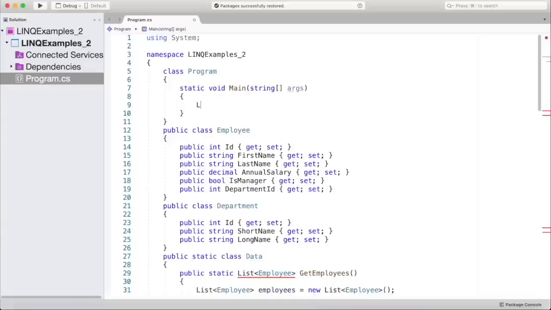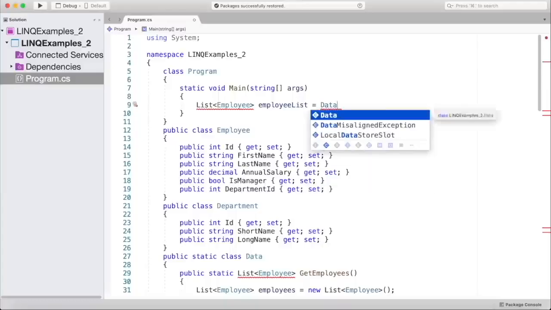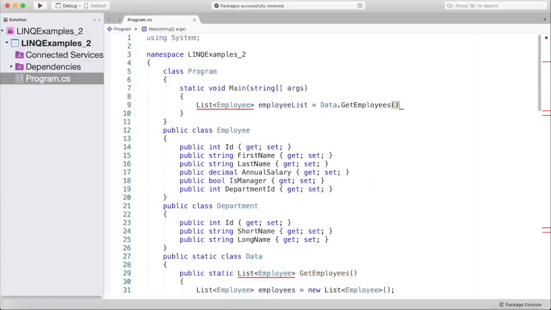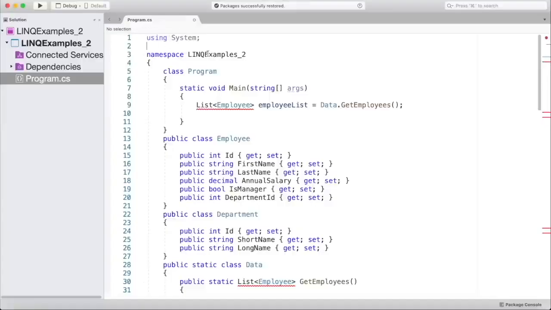We can use the data.GetEmployees method to return a collection of made-up employee records. Let's use this method to assign the relevant collection of employee records to a local variable named employeeList. The employeeList variable is defined as a generic list that is strongly typed as Employee. So here we have red squiggly lines because we need to include a using directive to the System.Collections.Generic namespace.